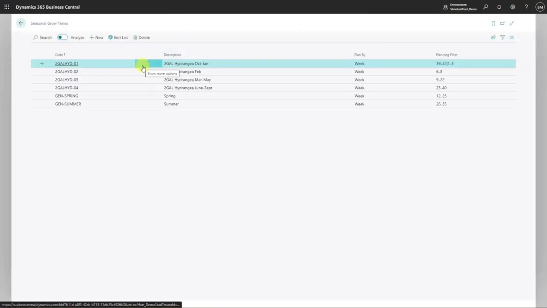Seasonal grow times can also be considered or called planting windows. Different items may have the same planting window, so we can group various items into the same seasonal grow times, even though those specific items may have different tasks or lengths of those tasks for production.